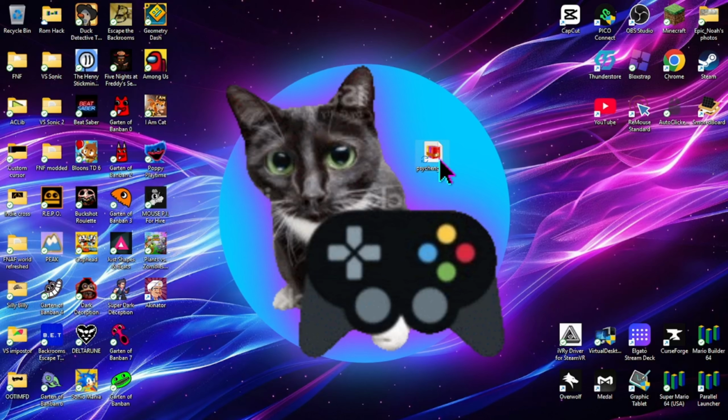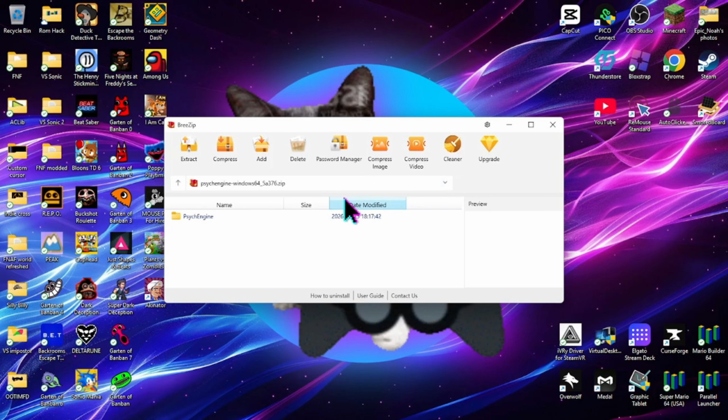Then you want to move it to your desktop and extract the files. So, here, and then get rid of that. We don't need that. Extract it. So you click the extract button, and then just wait.